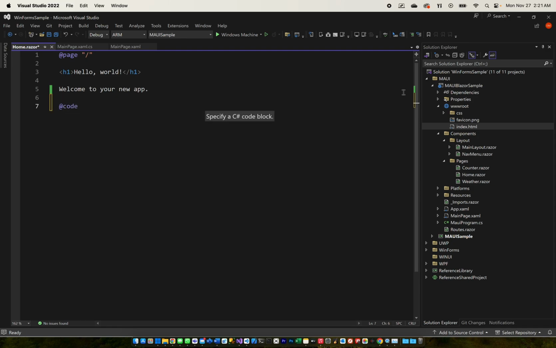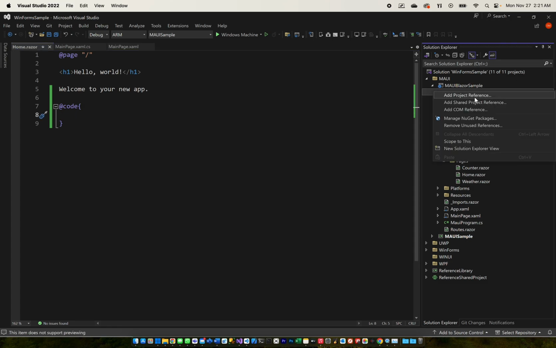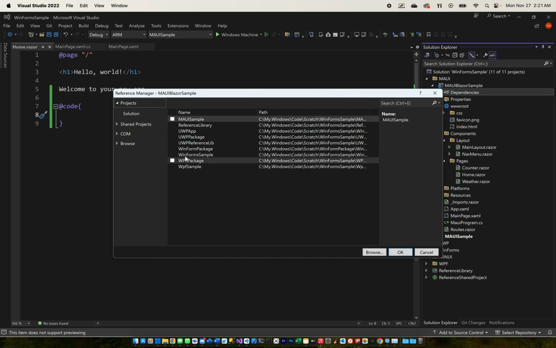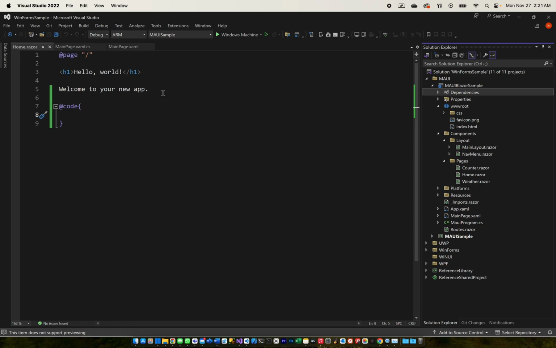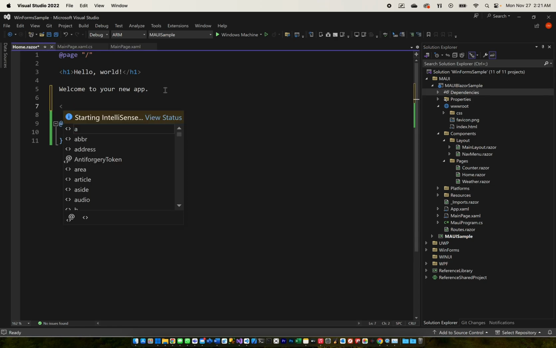So to get going, we add our code tag in here. And of course, we're going to add a reference to our reference library project, as always. And I'm going to add a button here.